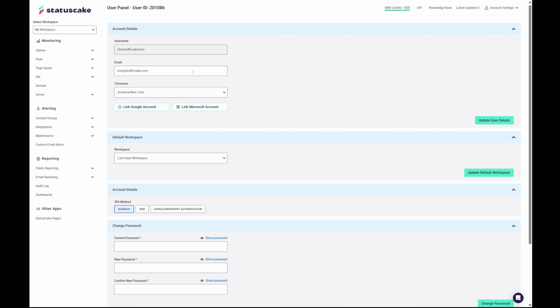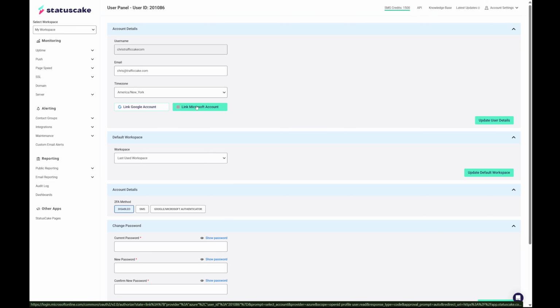But please bear in mind, if you have a Google account or Microsoft linked or any 2FA, this will fail to send out a password reset. You need to disable these beforehand.